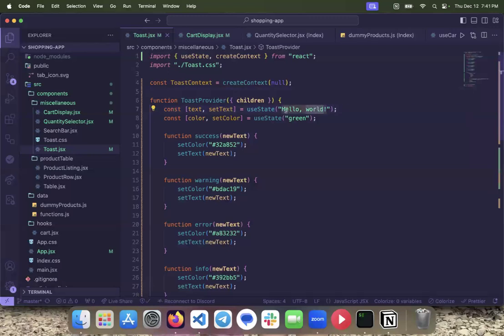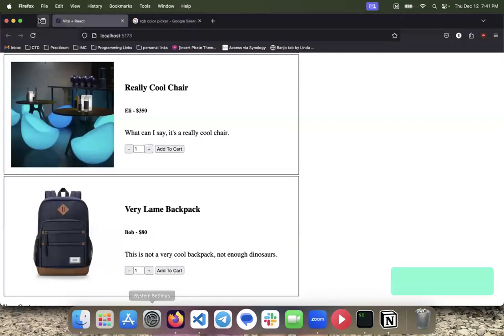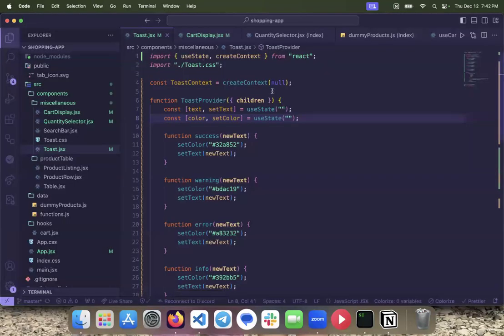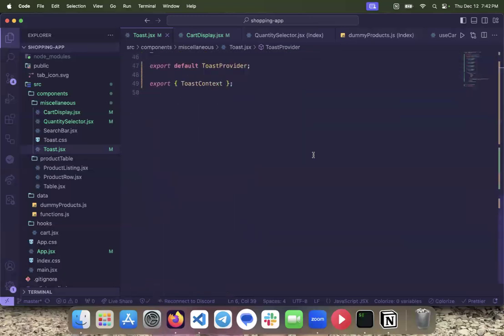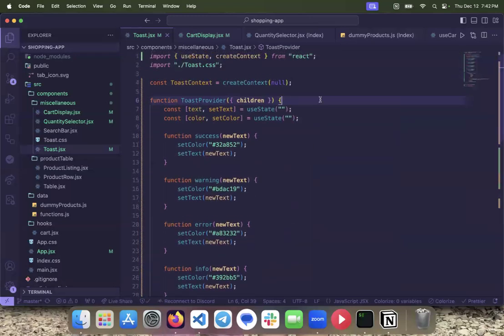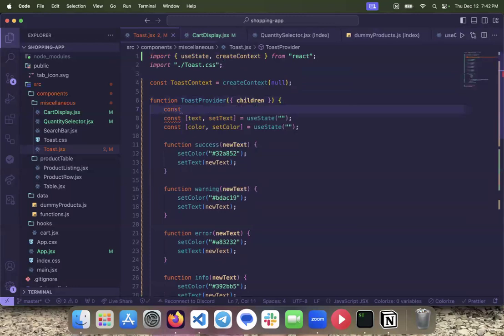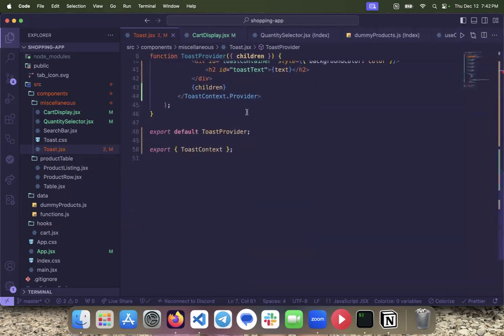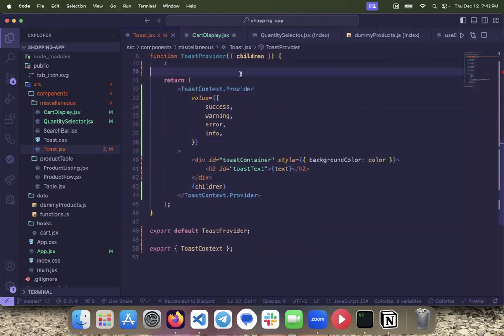So let's maybe take out these defaults for our state so that we just have an empty thing for now. This is the color that I put in the CSS. But then separately, we need some way to identify when should this toast actually be showing or not. And I think it is probably easiest to just make this another piece of state, showing, set showing, which is going to be false by default. And if we turn this to true, then we want to show this toast on our screen.